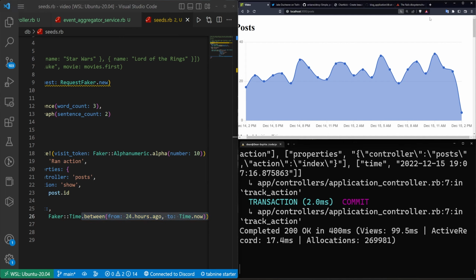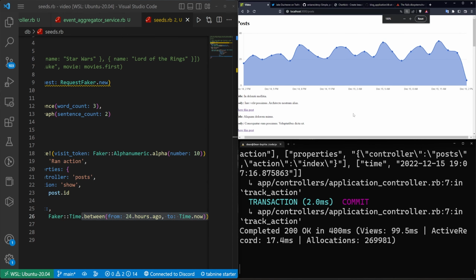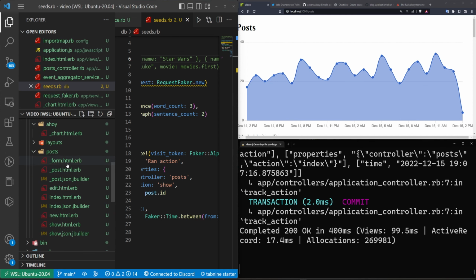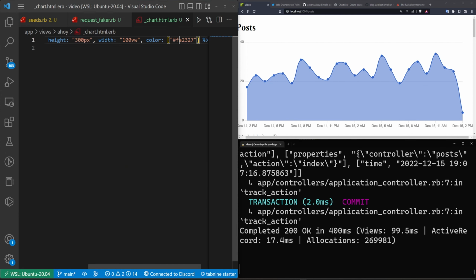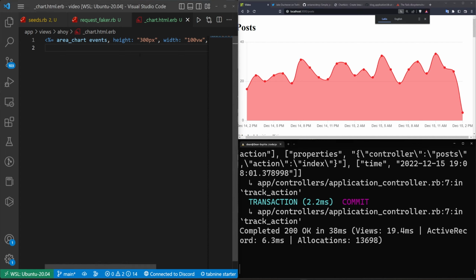We can just refresh to generate those. But now that we have these, what I'd like to do is probably style this and do some other stuff. So let's come into our posts or our chart.html.erb, and in here we have the color for the Ahoy chart. This actually needs to be colors, not color. If we refresh that, that should give us our red chart. Okay, cool.